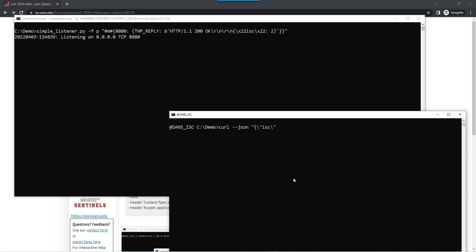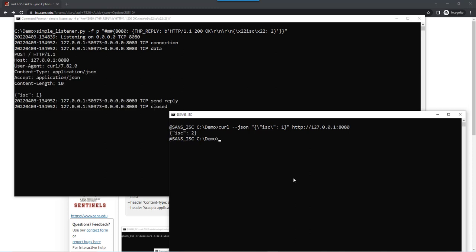I'll close this. Value 1. Close the curly brace here and then double quotes to terminate the argument. And then localhost port 8080. Okay, and so that's what we get back.